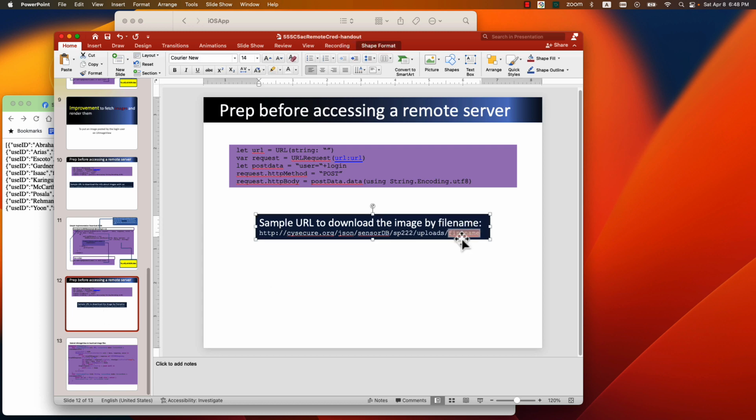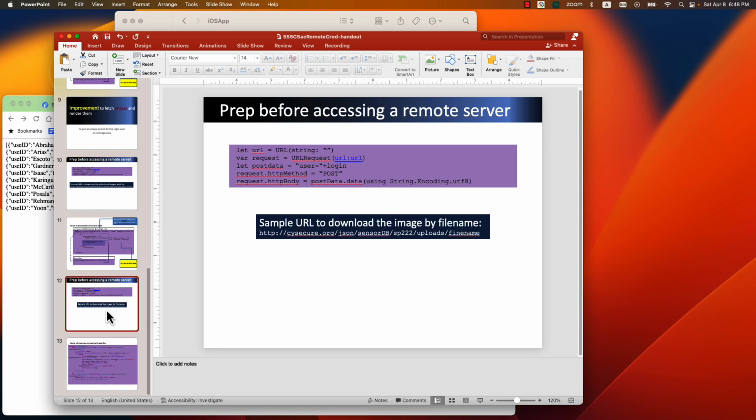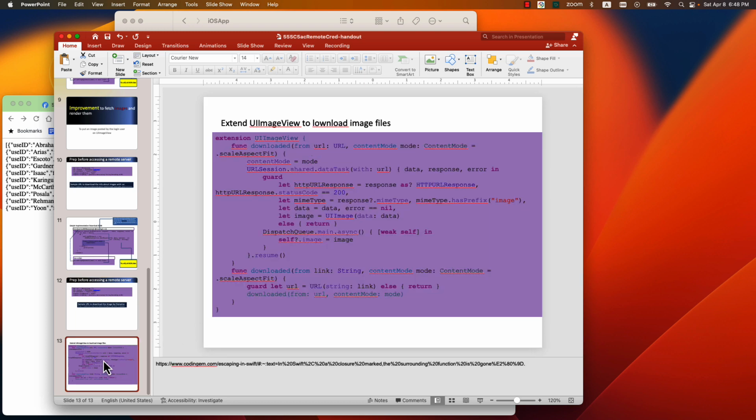Let's say this is the file name, then we attach it to another URL, because image files are located in a separate folder. So we go there and find the file name. Of course, the file name comes with this metadata. So we go there and then render it on the UI image view. So we have to extend the UI image view.